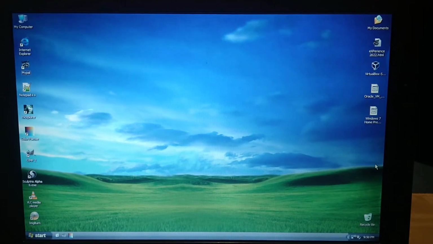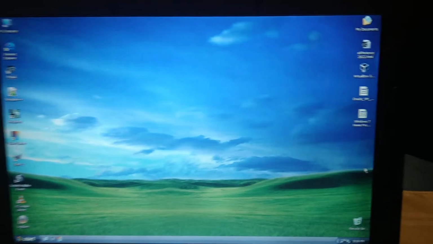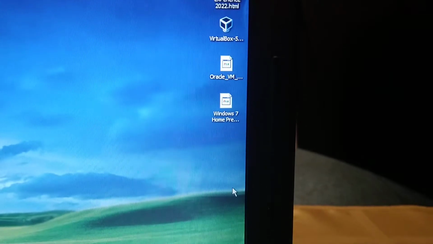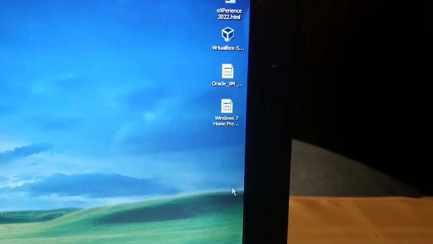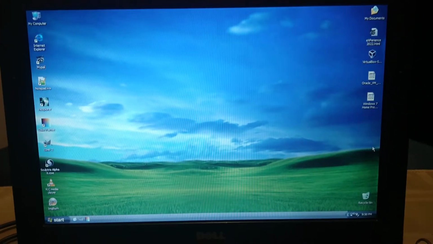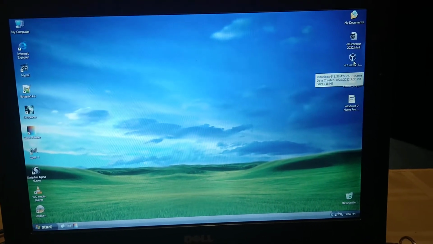Tonight I'm going to do additional testing on MicroXP 0.83. Tonight we're going to test VirtualBox, and I have a virtual machine appliance here for Windows 7 Home Premium. Now, I have not installed these yet, but let's see how this goes.